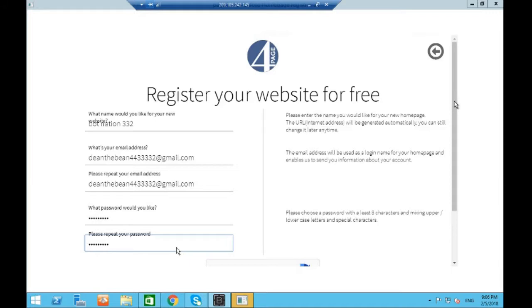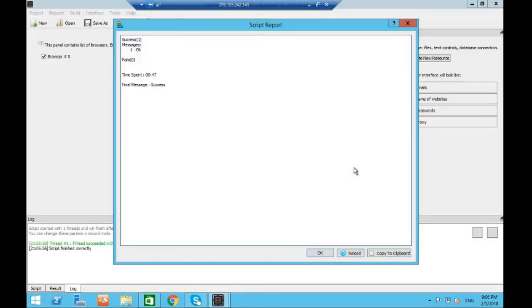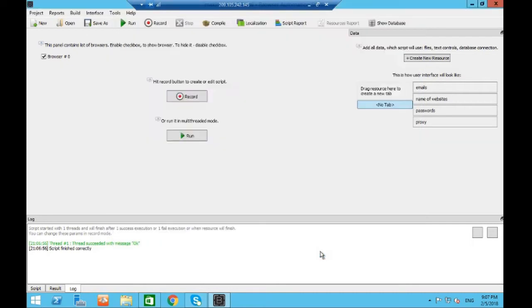We're going to get into threads in the next video because you can have 10 browsers running doing this, you can have 20, 30, and so on. I've only got it on one thread, so it's just doing the work that we told it to do in the record section. And there you go, it ran the bot, it filled out the captcha, and you can see the number of successes, one, no fails, and it took 47 seconds to do. And that's running the bot, guys.